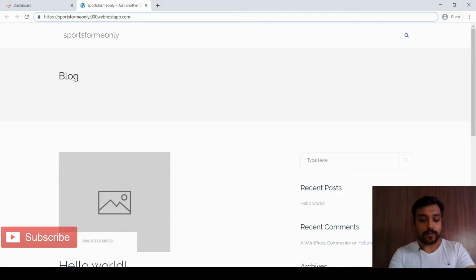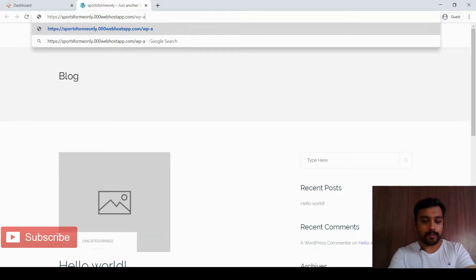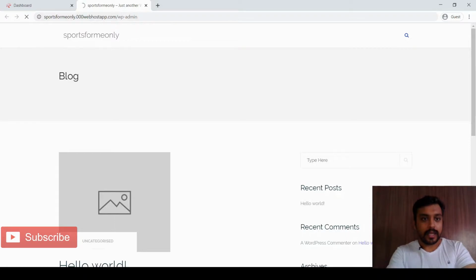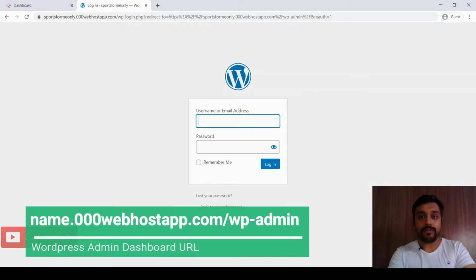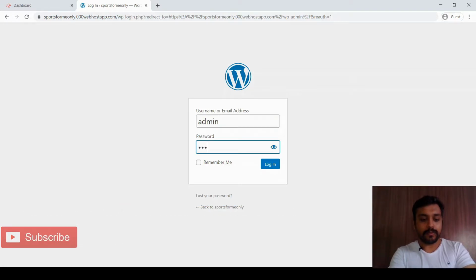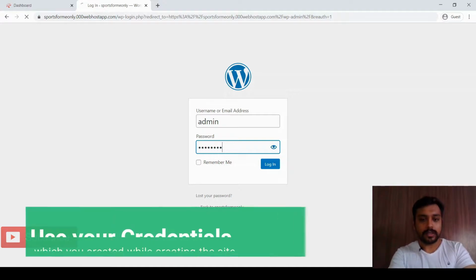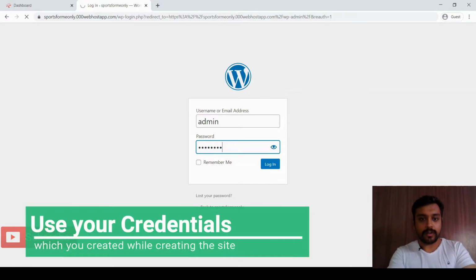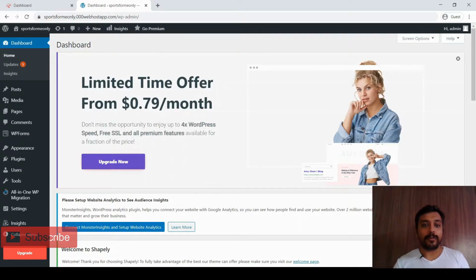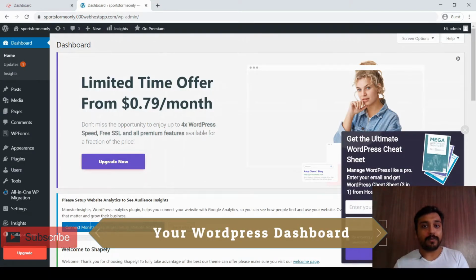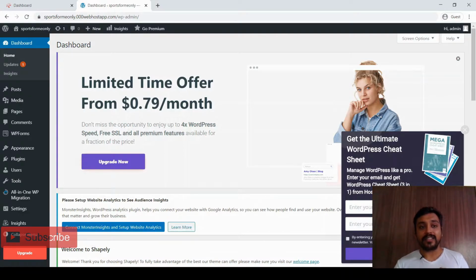Right, so I'll just go to wp admin. It will redirect me to the backend admin panel of your website. Right, the username and password. Let's log in to this dashboard. Now this is the dashboard of WordPress with 000 web hosting with the free hosting account. From here you can create your whole full website.